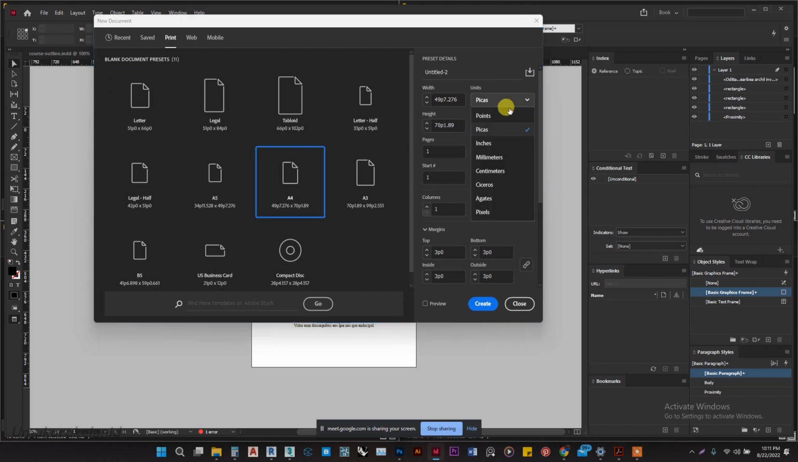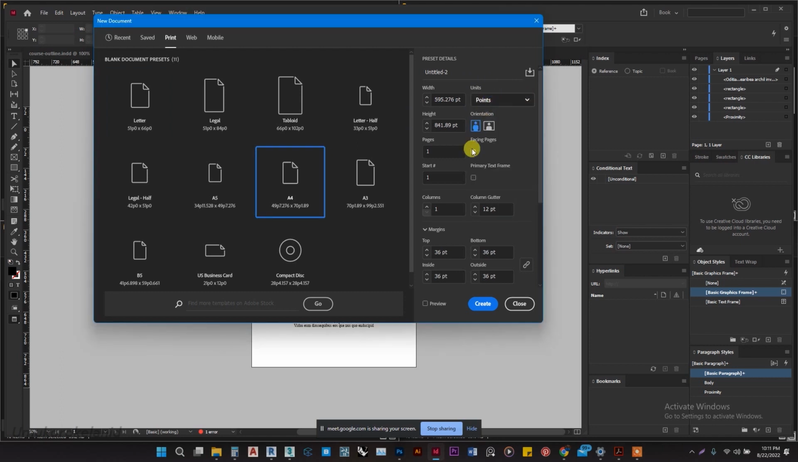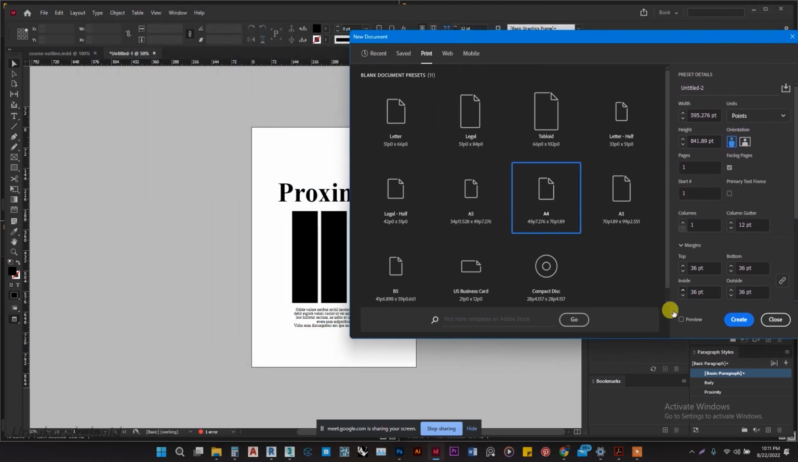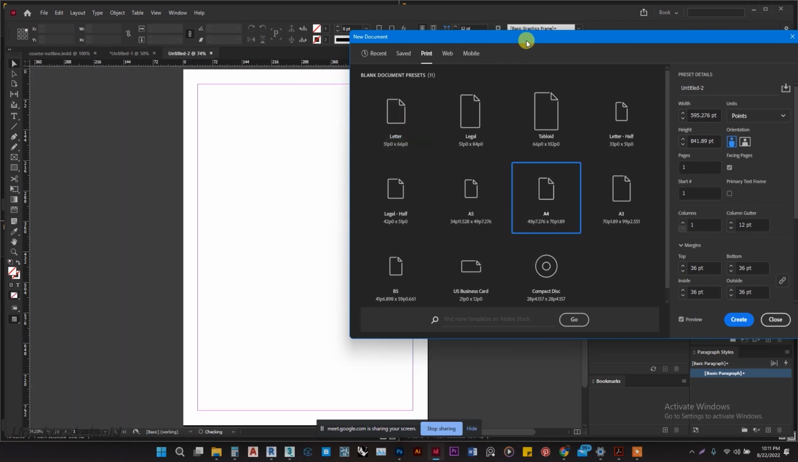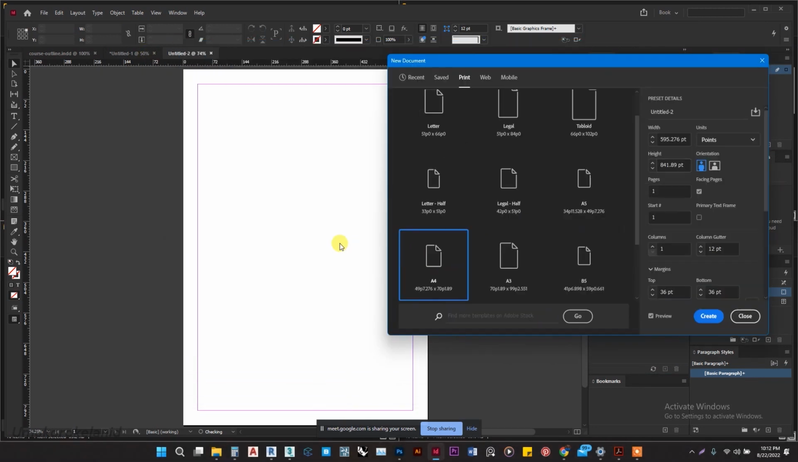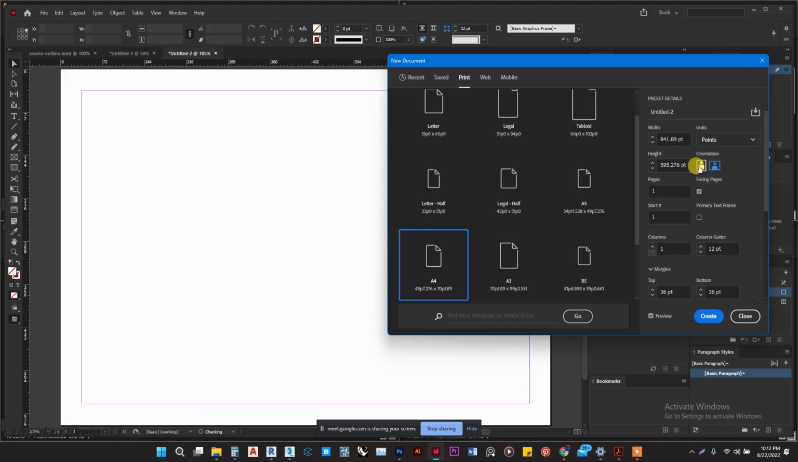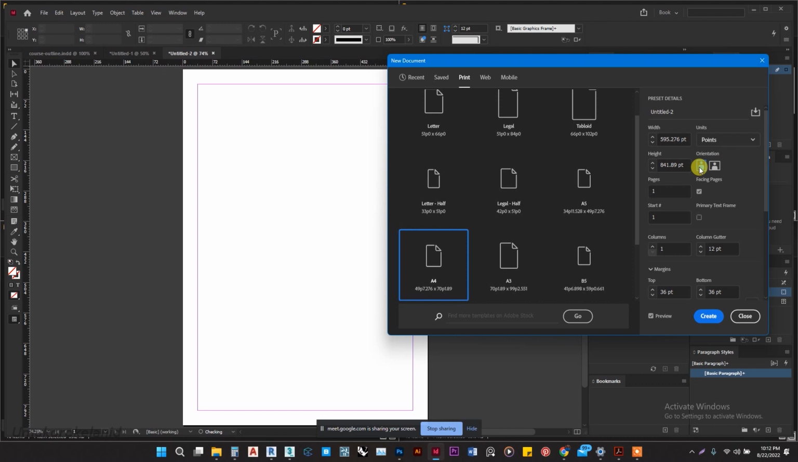Let me set the unit to points. Then if you can see, there's a tab around this corner that says portrait and landscape. That is actually what orientation means. Let me tick preview so that we'll see what we're doing. It will reflect around this. Can you see it has reflected now? We're on portrait orientation now. If I click on landscape, it will change. If I click on portrait, it will change.